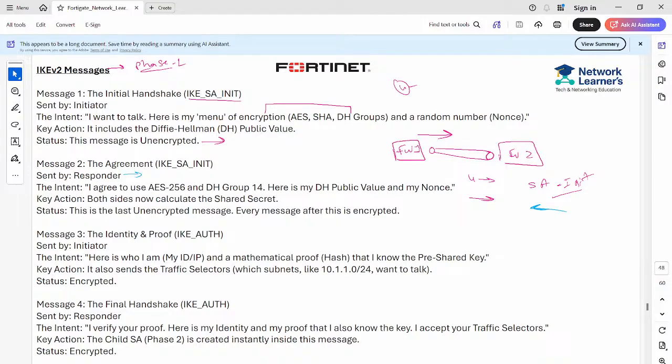I agree to your AES 256. Suppose I am sending whatever encryption and DH group, the second firewall agrees to that, then he will say I agree. If these parameters are not matching, he will say I don't agree, we cannot build the tunnel up. Both agree in the second message.